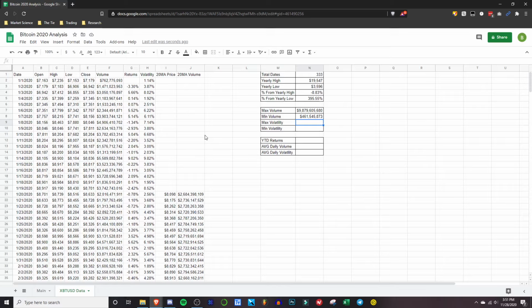We can also look at volatility in the same way. So the highest volatility day of the year, and we can use the volatility column here in H, and then use the min function again in volatility. And you can see that the highest volatility day of the year was 52.4% as a daily range, and the lowest was 1.1%. So another huge difference here. It's pretty crazy that Bitcoin traded within a 52% range in one day. That's just crazy. So yeah, now we can look at year-to-date returns and also some average daily stats.